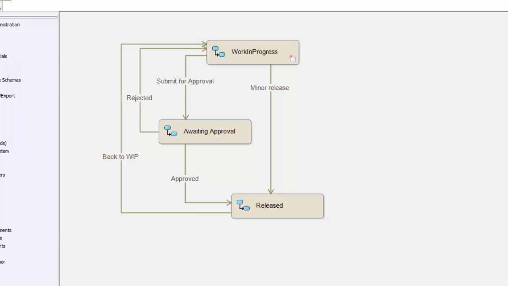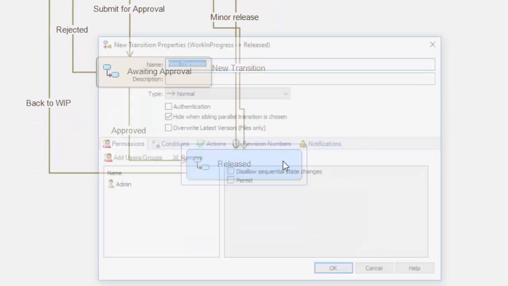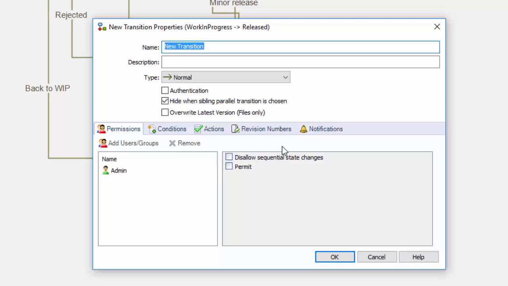In order to release this file and have it go directly to revision D, we need to make a little change in our workflow. The first thing that we need is a transition that goes from work in progress directly to released, similar to the minor release, except this time we don't actually make any changes to the revision. So I'm going to call this an import. And normally you would limit this so that only a few people can take this path. And up here, import with no revision.